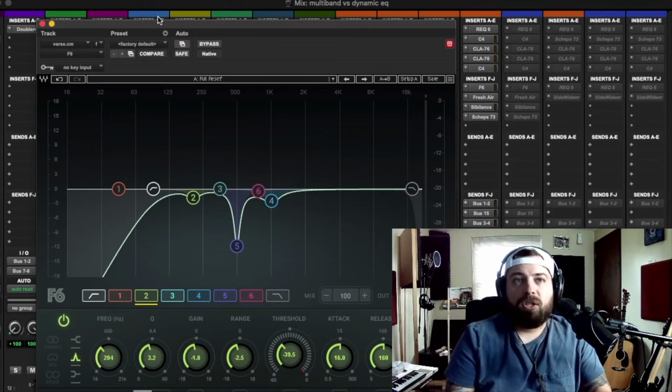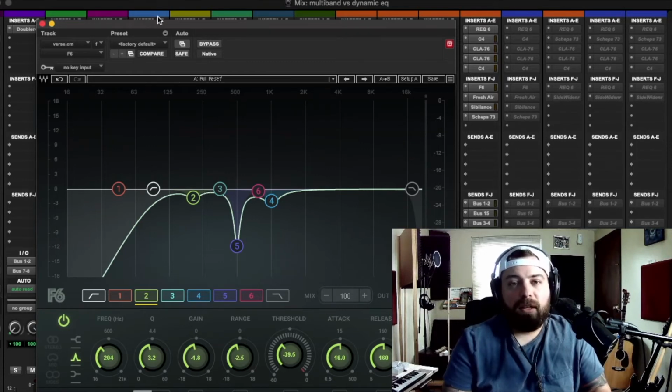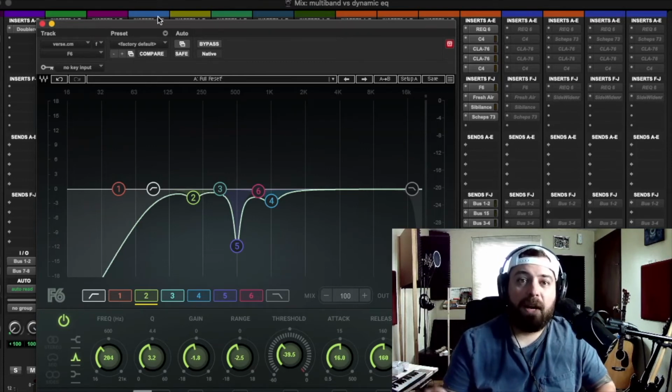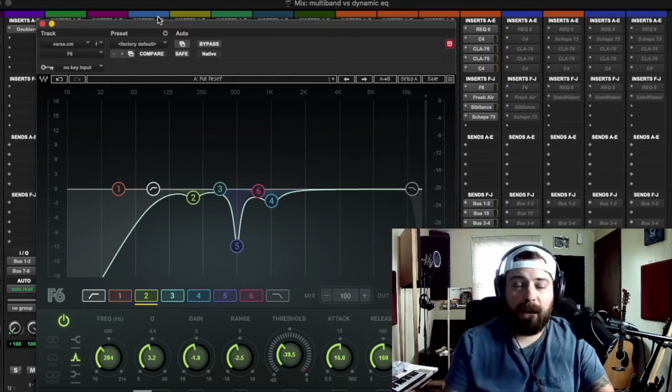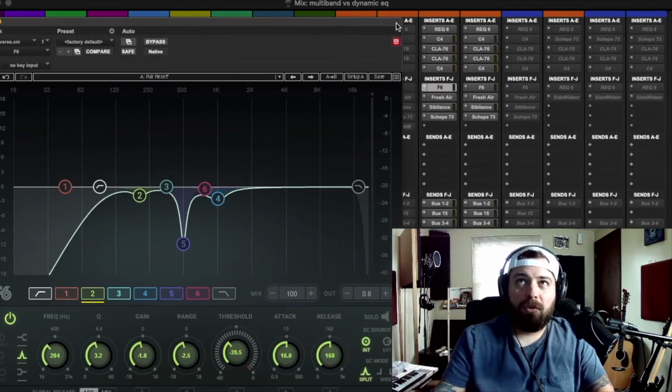So with multiband compression and dynamic EQ, we are able to only adjust a problem when it happens musically. So throughout a song, maybe it's just that one section where the vocal gets kind of harsh, and we don't have to just cut that frequency like in a regular EQ. If you cut that frequency, you're not only affecting the area that's harsh, but now you're affecting the rest of the song that wasn't harsh. I'm not saying EQ is bad. I just don't get too hung up on it.